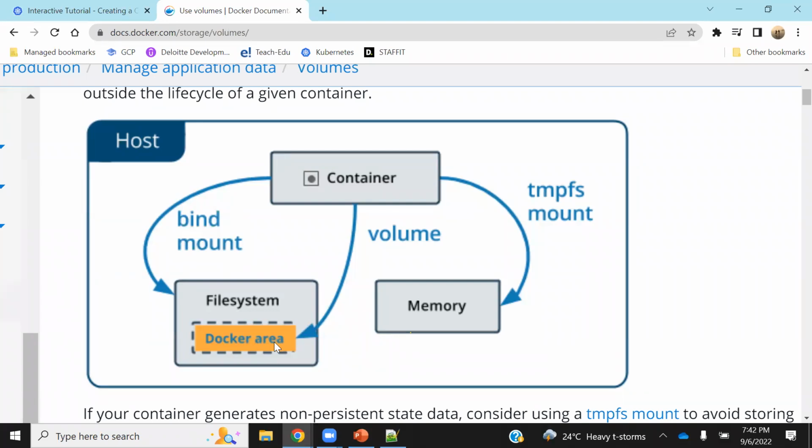Now, the question which can be asked is, what is a Docker area? I have never heard about it. The code will still be there in the container. I'm talking about the backup. I'm talking about the data backup.